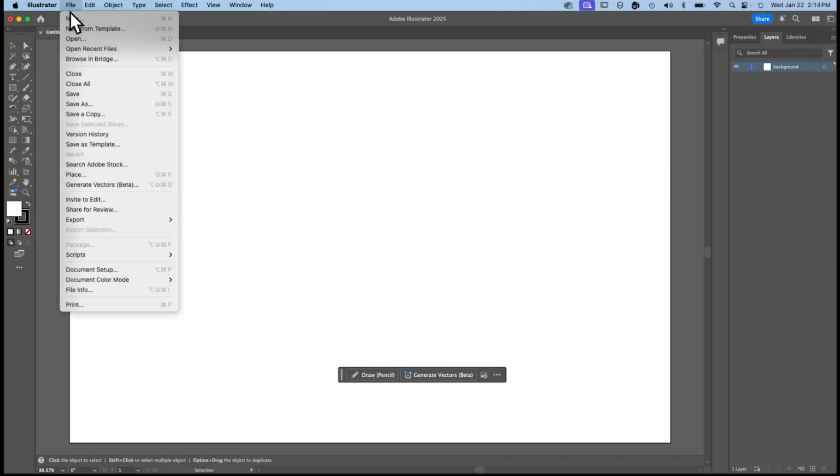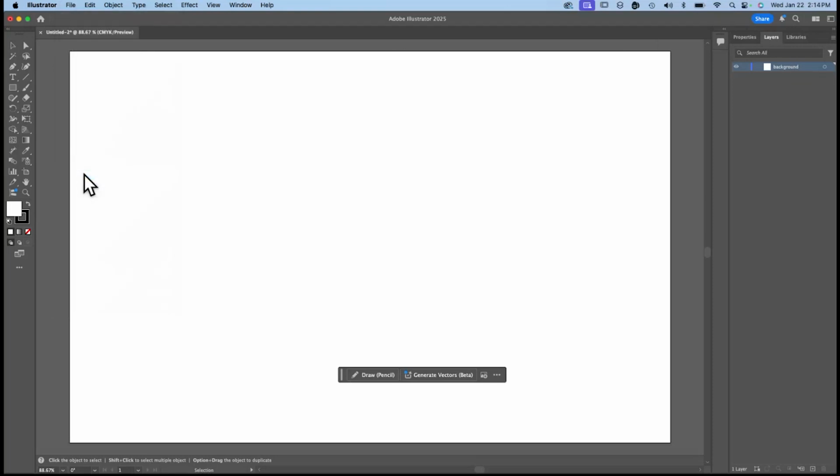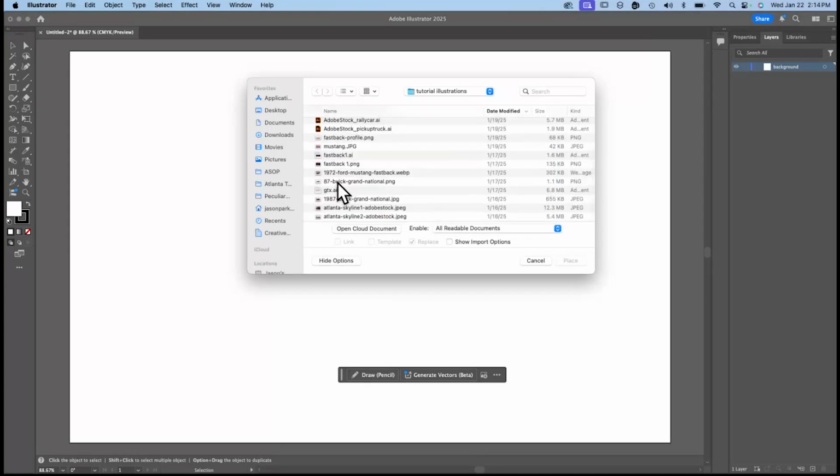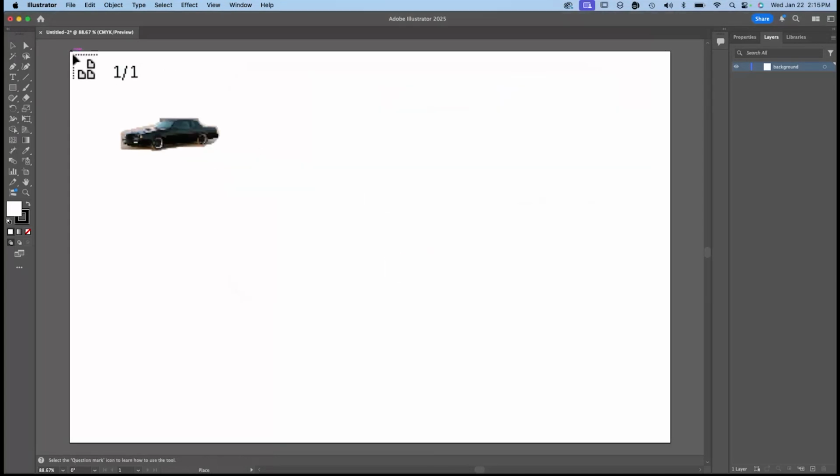And then I'm going to choose File, Place. And this is a way that you all might start. In Illustrator, I've got it open. I have a layer called background. And I'm going to choose File, Place, and I'm going to get, here we go, I've got 87 Buick Grand National. So now I have this picture of a car that I've cut out. I've just downloaded from the internet.